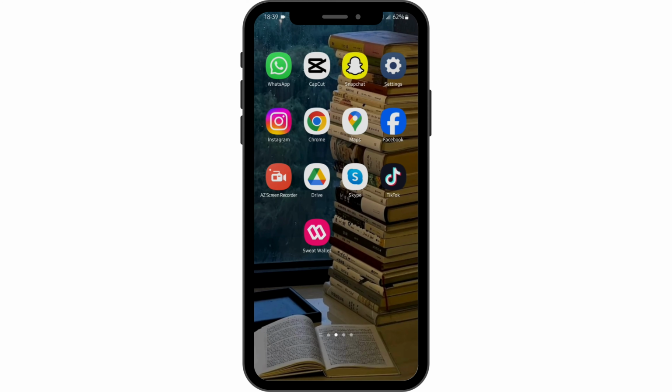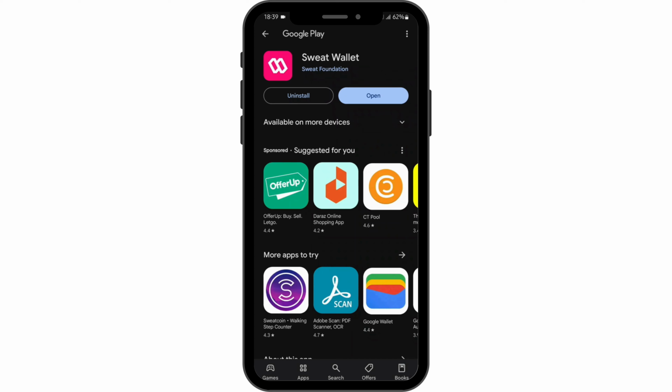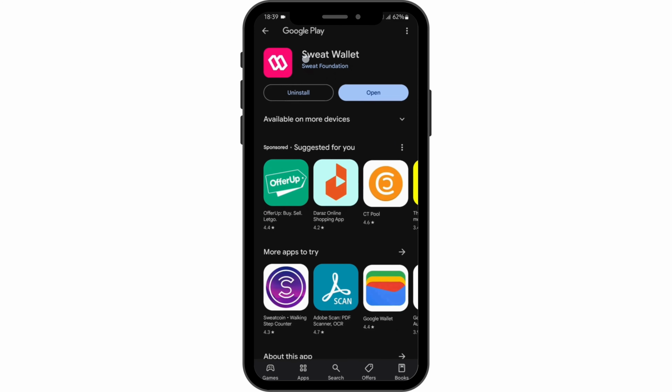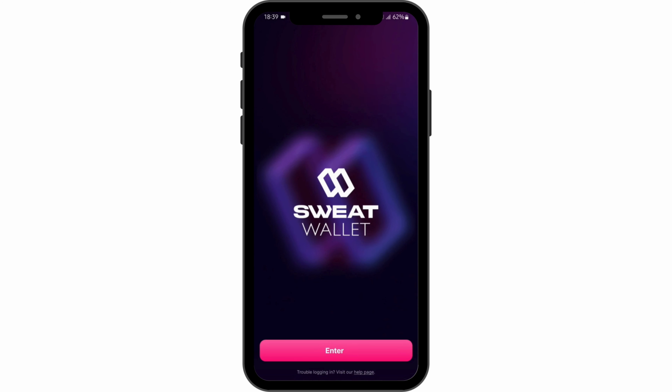First and foremost, make sure that you have installed the Sweat Wallet application on your device. If not, head over to your Play Store and in the top search bar, type in Sweat Wallet. This is the app that you should have on your device. Once you have installed it, tap open on the page. Then here, tap on enter.